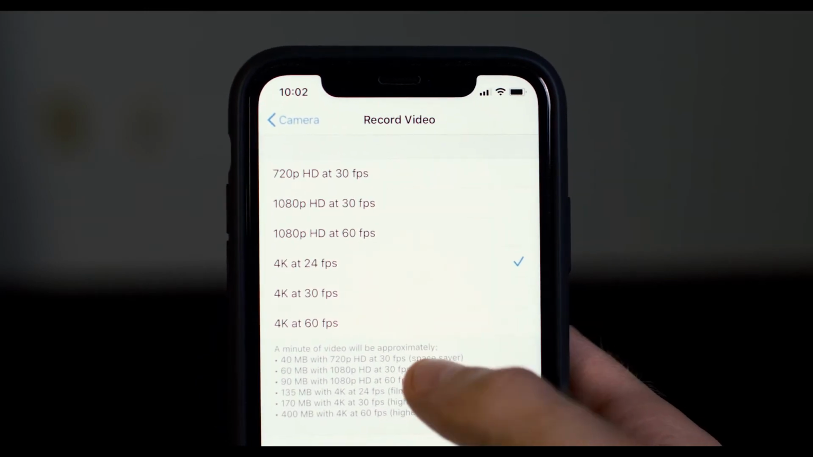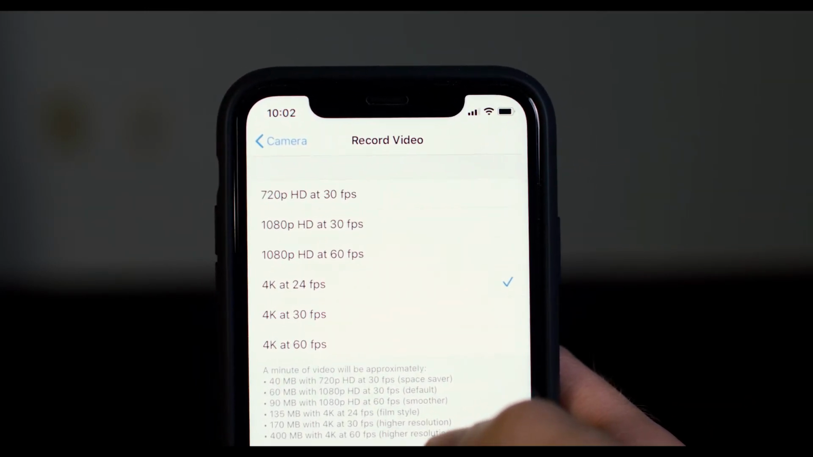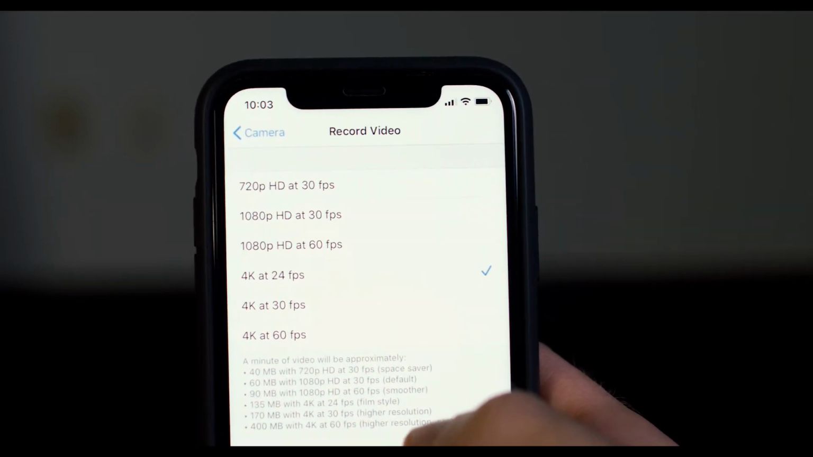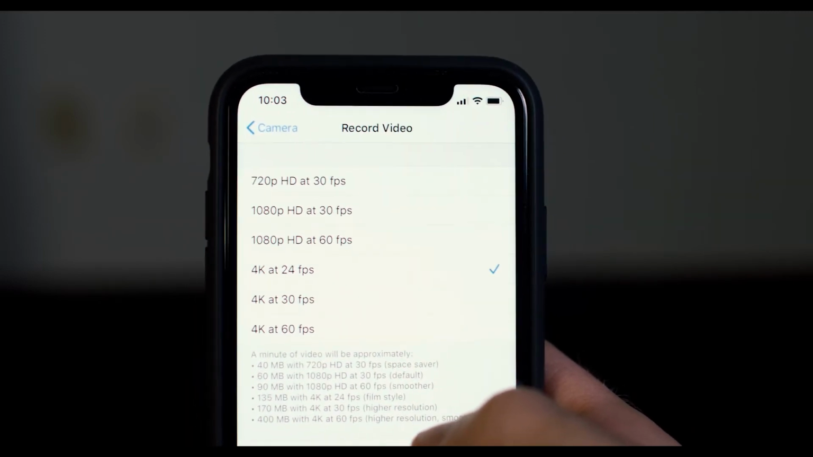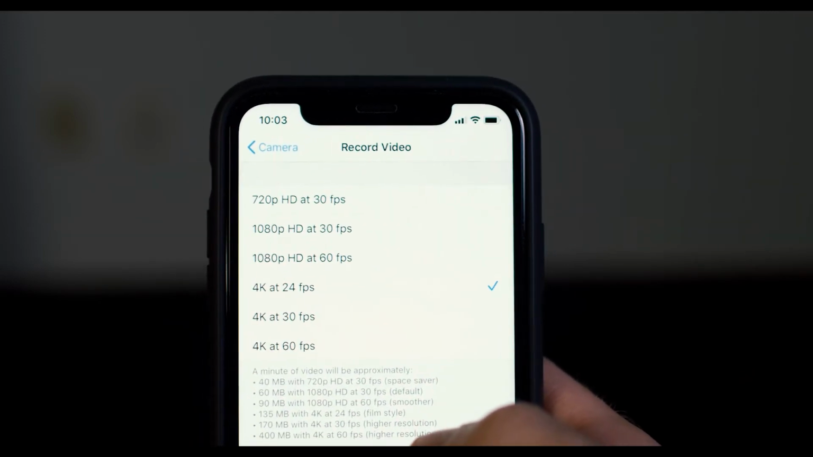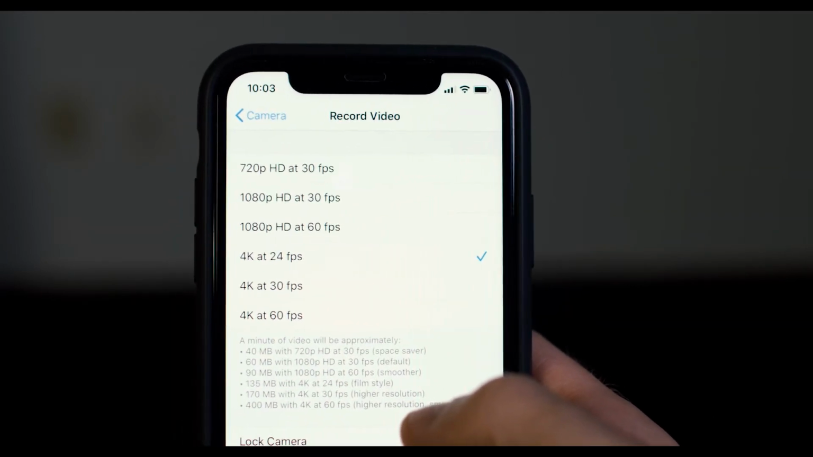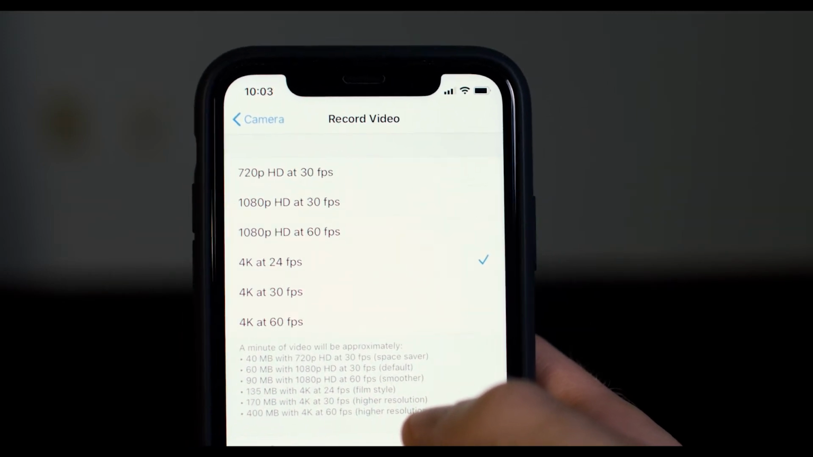Let's go ahead and hop in here. You have options, everything from 720p at 30 frames to 1080p at 60 frames per second, and also these 3 different 4K options. Obviously, the lower the quality, the less memory your phone is gonna eat up. So if you're dealing with really low storage, you can drop down to 1080, 720.